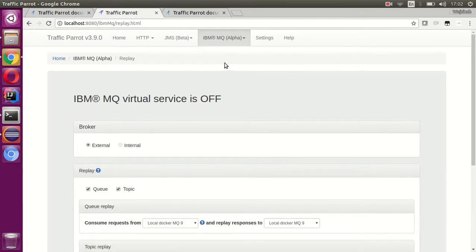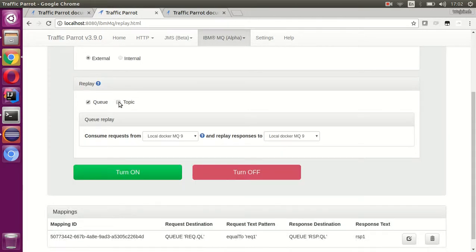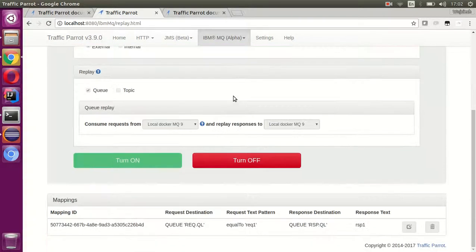Okay, so let's go ahead and start the recording. Sorry, the replay. It's going to be a queue replay, and we're going to consume from local Docker MQ9 and produce responses to local Docker MQ9. Yes, that is correct. So turn that on. So now what we expect is that if I send something to the request QL, there's going to be a response produced on the RSPQL.